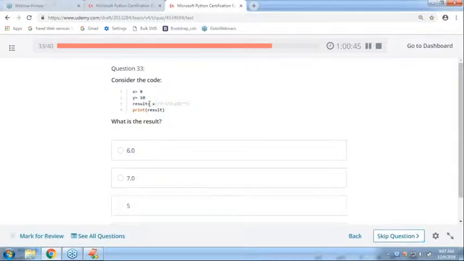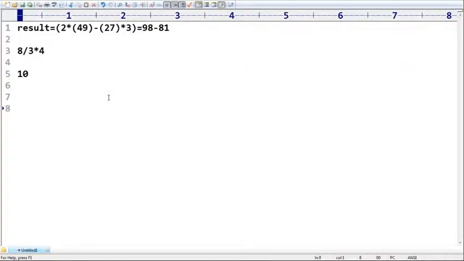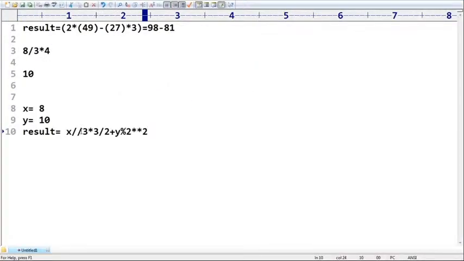X is equal to, yes, have you observed? Result is equal to, print result. Sir, you may ask for paper in the exam, so don't worry.